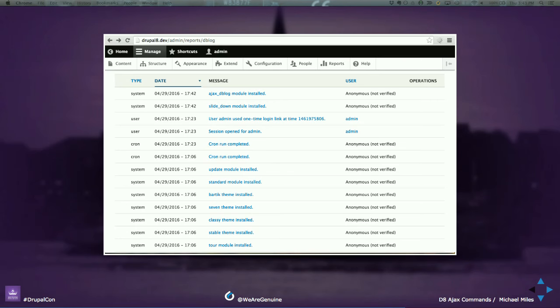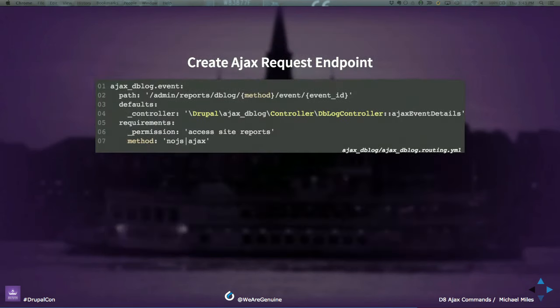As I said, I have these links pointing to a custom route. When you're creating AJAX requests in Drupal 8, more likely than not, you want to point to a custom endpoint where you can build your AJAX response. So you need to define a route for your endpoint. Here we're defining one called ajax_dblog_event. That's what all those message titles are going to point to. It has a path that it links to that has some parameters in it. It has a method parameter and event ID. And then it tells Drupal what function to call and what class to build the response. In Drupal 7, this would be equivalent to using hook_menu to build a link item or a menu path.